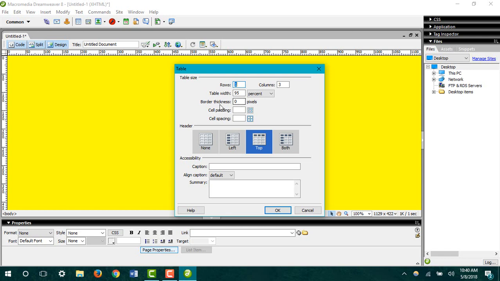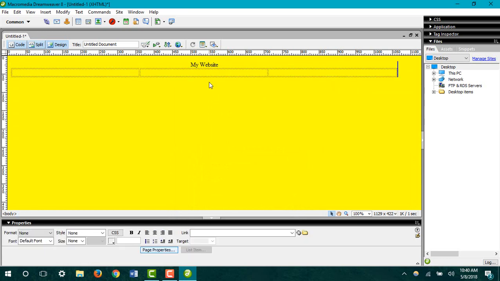The header, this is going to be the justification of your table. I'm going to keep mine at the top. You may also add a caption. I'm going to call mine My Website. And again, you can align the caption as well, but I'm just going to keep mine at default, which is going to be on top of your table. Once you hit OK, you will have a table inserted onto your website.